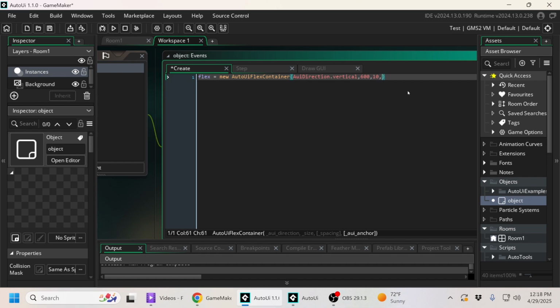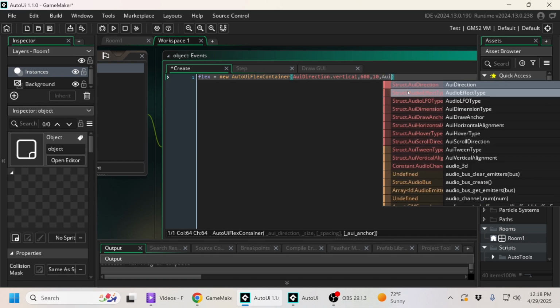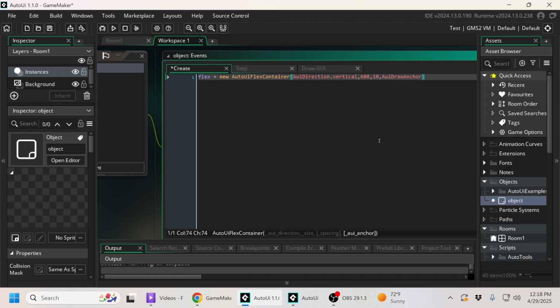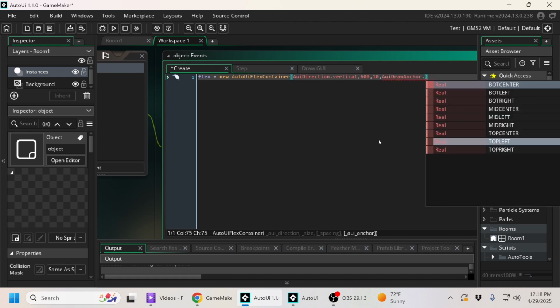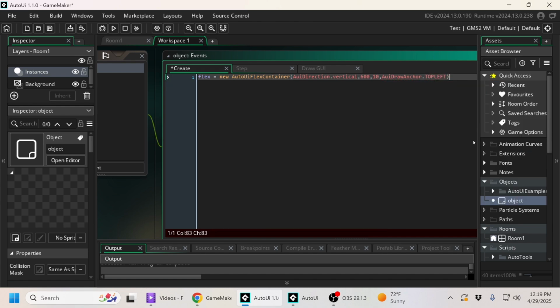And again, AUI anchor is another AUI draw anchor. Now, this allows you to draw the flex container from an anchor point. So I'm going to select top left, and we'll get into this later.